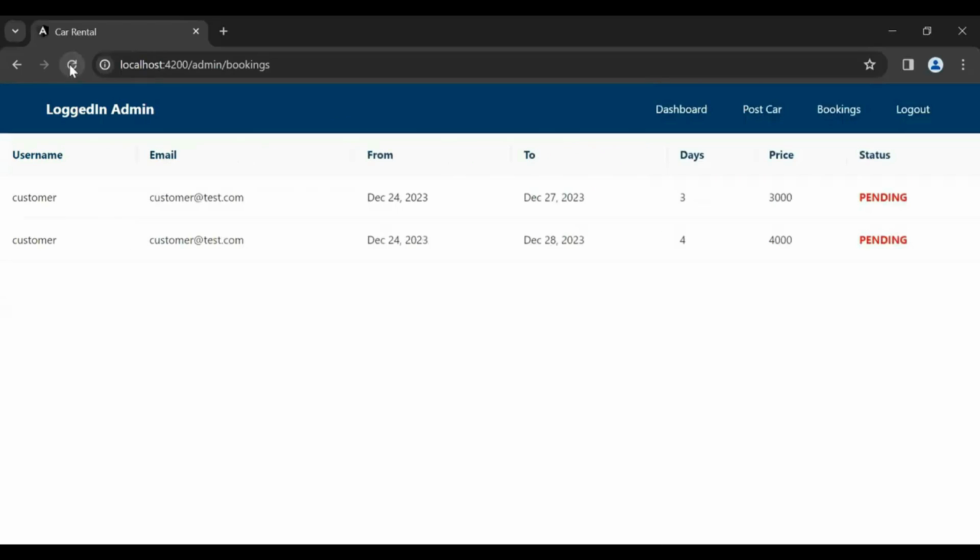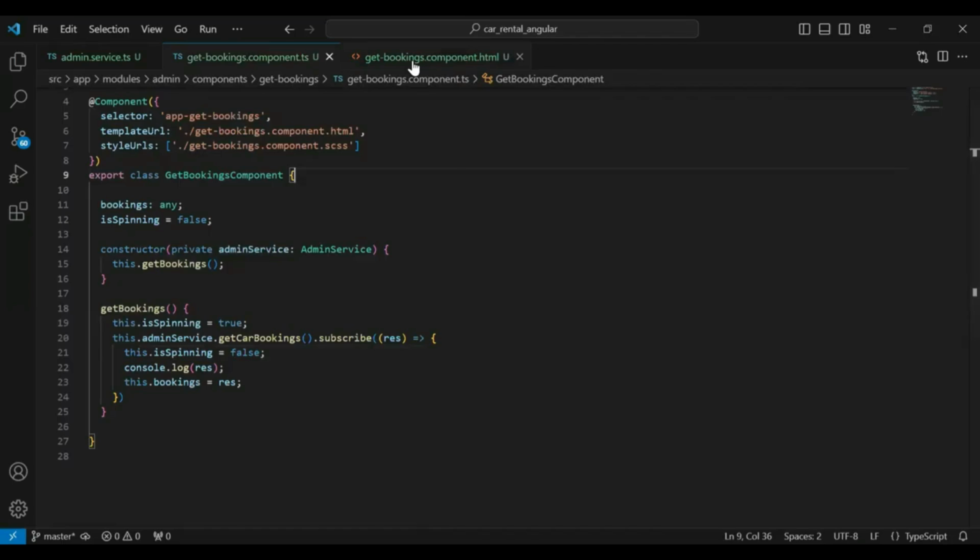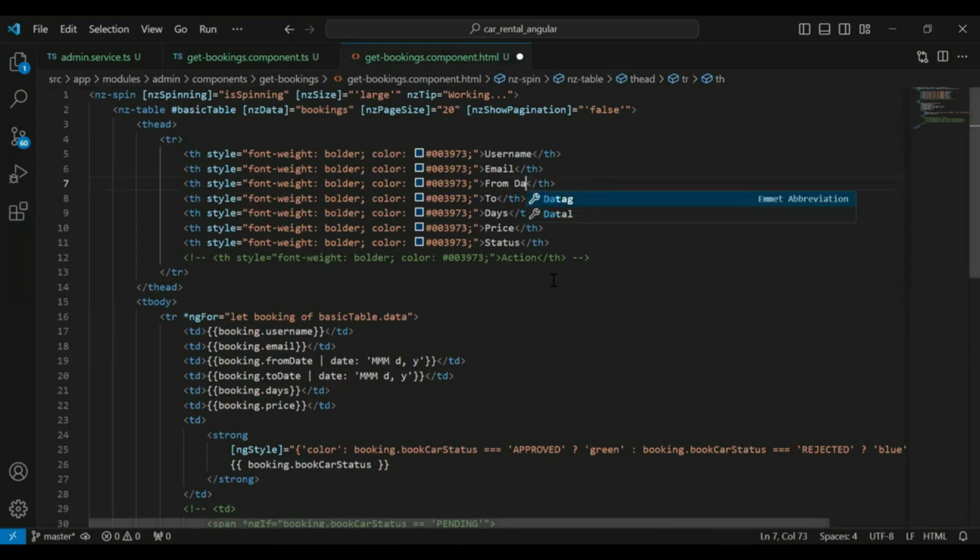Let's go to our UI. Let me refresh the component again, and you can see the booking details with the username, email, from, to, days, price, and the status. Let me update this column name to from date and to date. Let's save this.